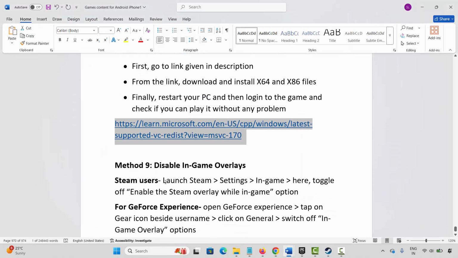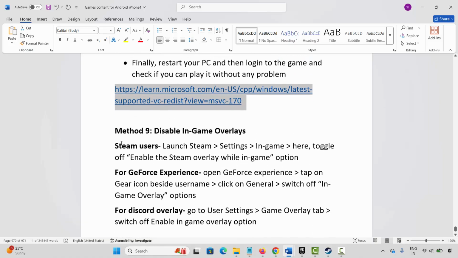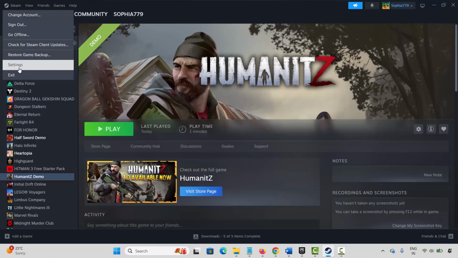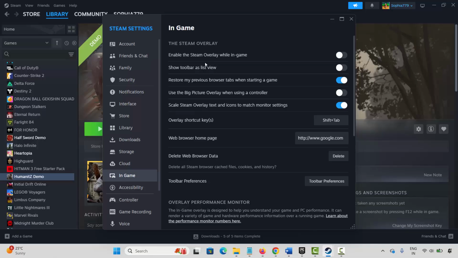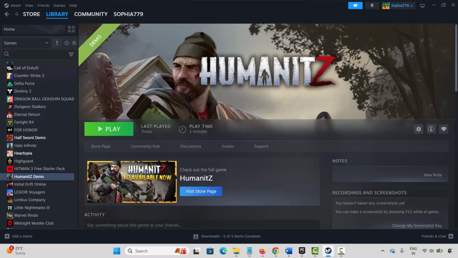If not, next is to disable in-game overlays. So Steam users, go to Steam, click on Steam option, click on settings, click on in-game and here you can see enable the Steam overlay while in-game option. If it is enabled, you have to click on it to disable it. Once you disable it, now launch the game and check.